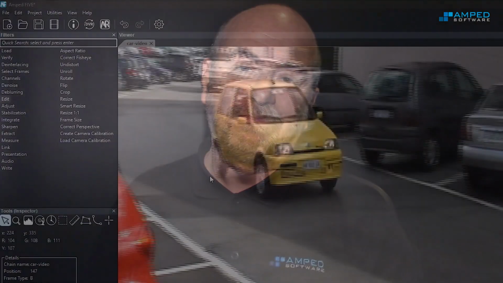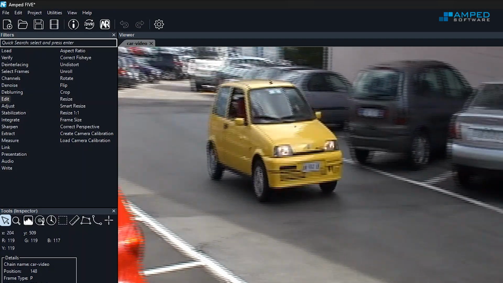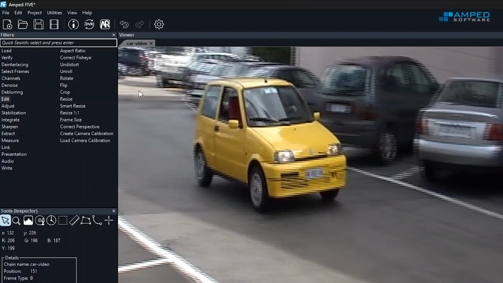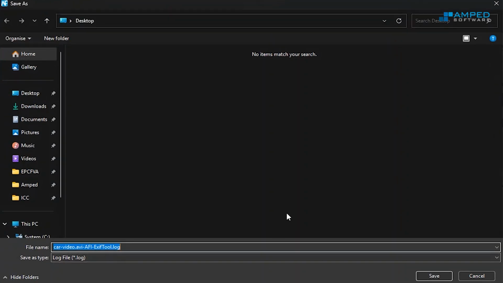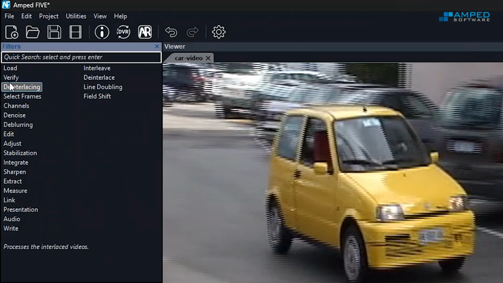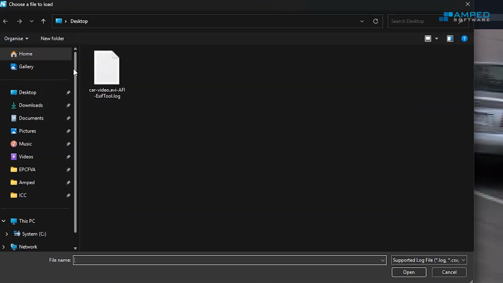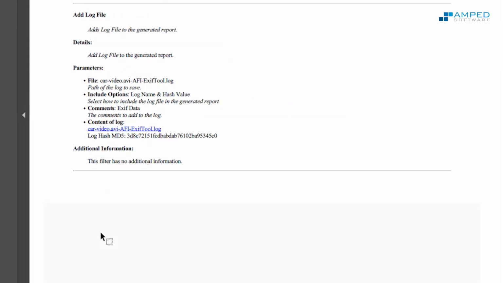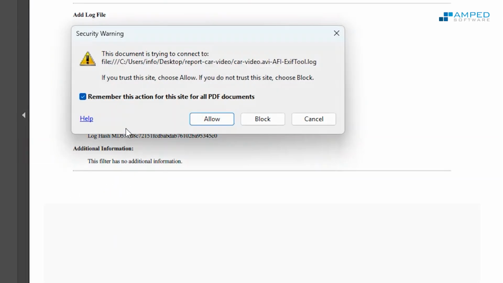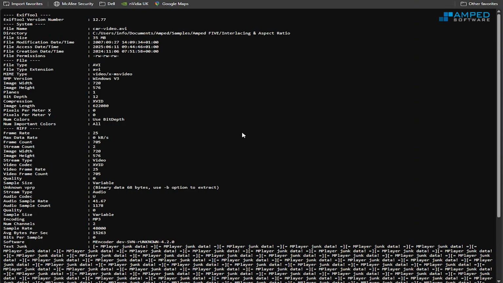This video, for example, contains EXIF metadata which I want to save to my report. All I have to do is to open the Advanced File Info, navigate to the EXIF Tool tab and click on the Save to Log File button. I'll save the log file to my folder of choice, and then if I want to, I can simply add the log file to my chain by using the Add Log filter to ensure it is linked to my final AMP5 reports. I can do this for as many tabs in Advanced File Info as I like. Pretty cool, right?